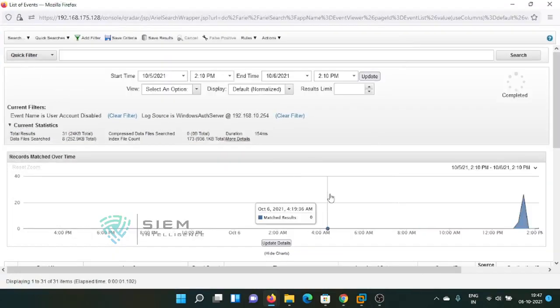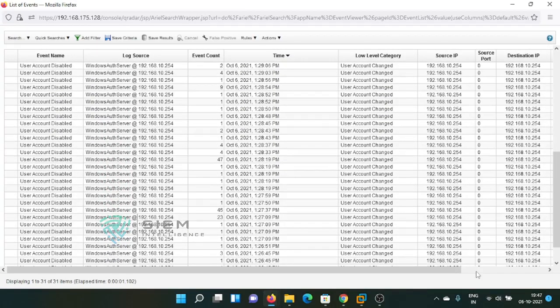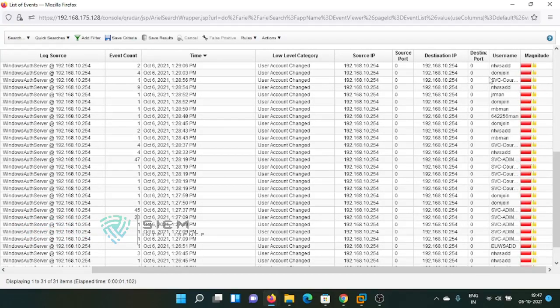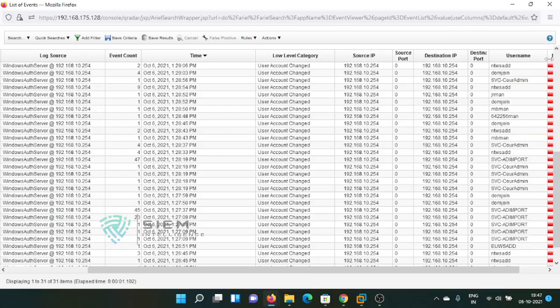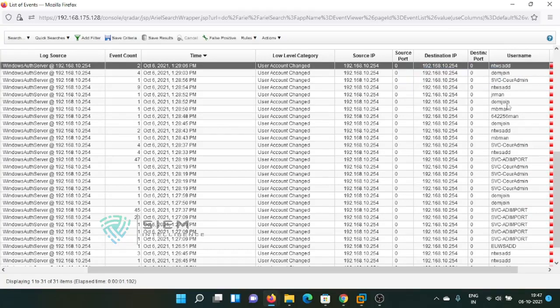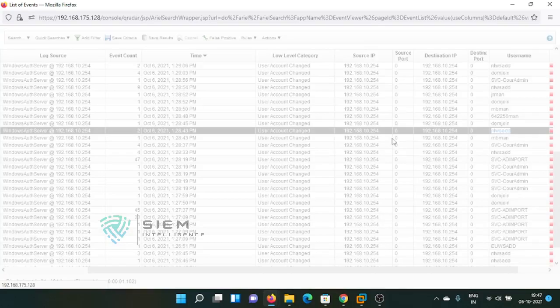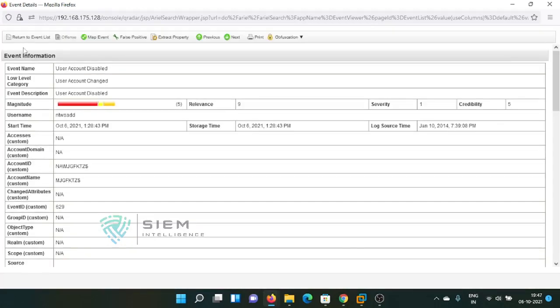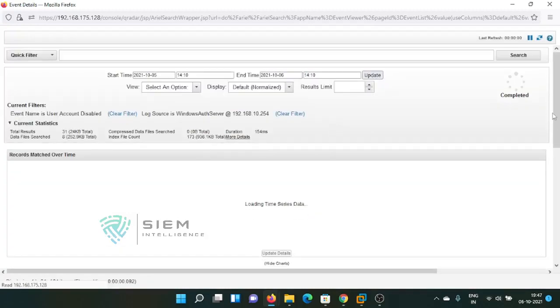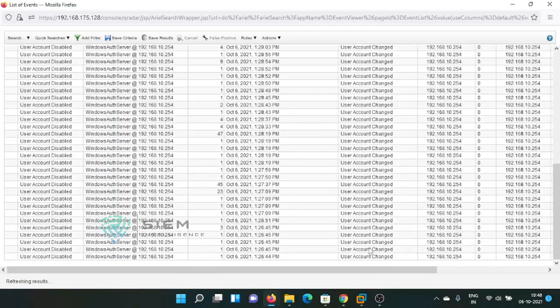See, now you got it in a time series. At this particular time, a huge amount of data was found. There are a total of 31 events. Now you got the username also. There are multiple times where NTWS add is there. See, again NTWS add is there. Now NTWS add is there. Everything is there. So now we got, with respect to one event ID, user account is disabled.